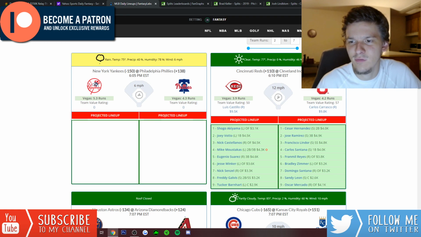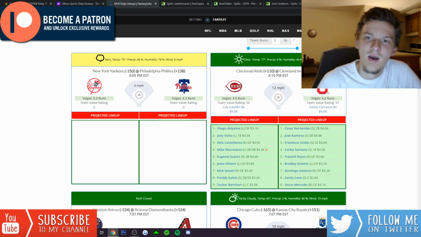Look at their projected lineup for tomorrow. It's a good lineup. There are some easy outs, though, towards the bottom of the lineup. There are some strikeouts as well. Like Bradley Zimmer will strike out, Franmil Reyes, Domingo Santana will strike out. I believe Oscar Mercado has a pretty high K rate as well. Jose Ramirez, he'll K some. So I do like this spot for Castillo, especially at 9,500.